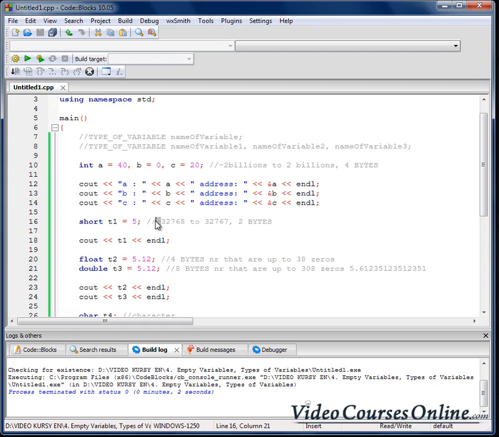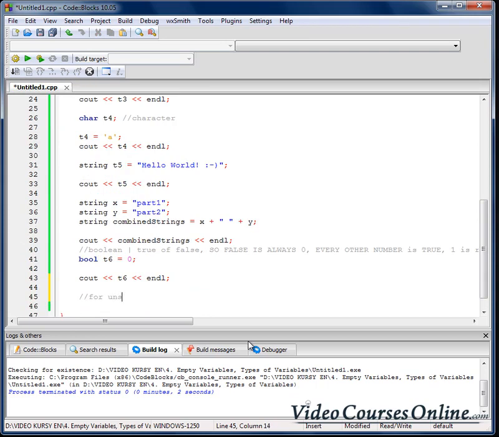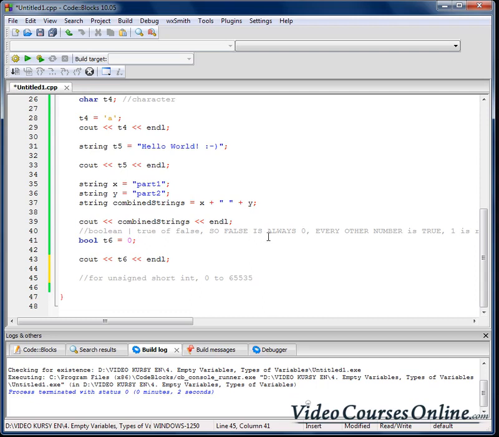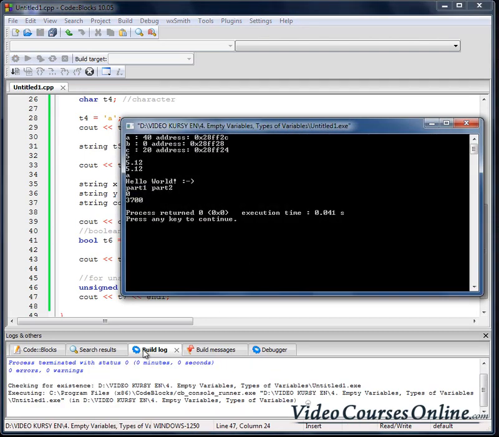By removing the negative part of the integer, we are increasing the amount of positive numbers by the amount of negative numbers. So for unsigned short int, we could assign a value that ranges from 0 to 65,535. And that number here is a sum of those numbers here. You can check it out. And let's send it to the console output. Let's create it that way. Cout. As you can see, it's working well.